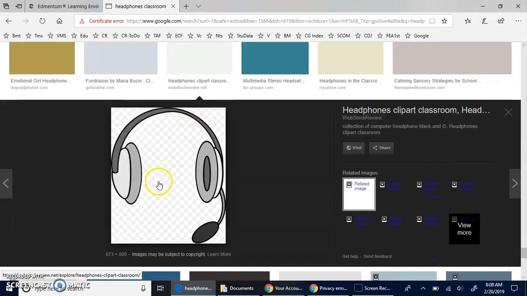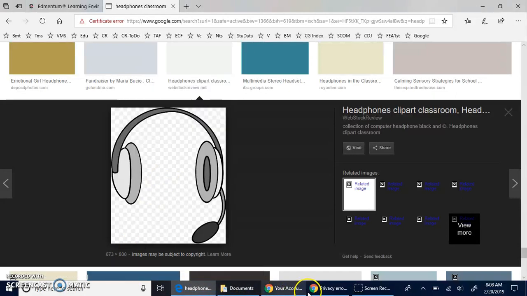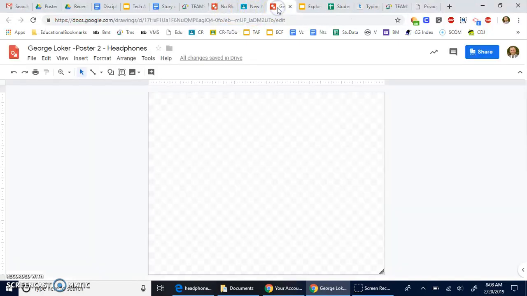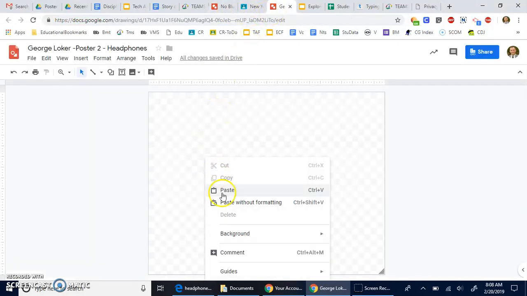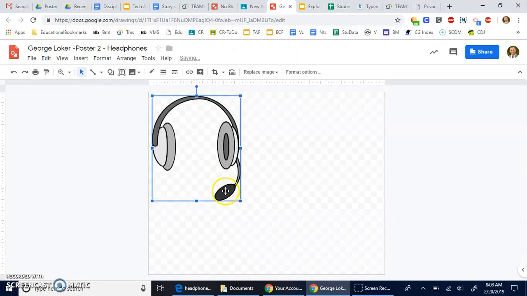So I'm going to simply right-click and copy the image. In Chrome, it actually says copy image. So I'm going to copy, and then I'm going to go back to the poster that we're designing. And we'll right-click and paste. And our image will have come in.